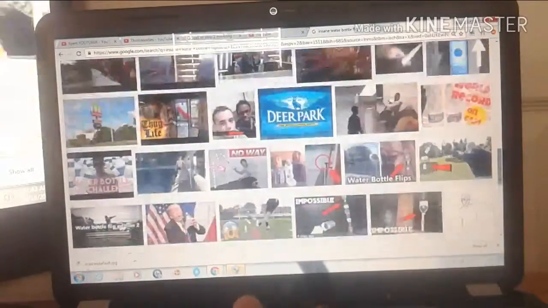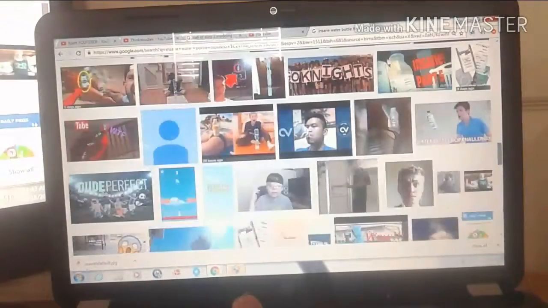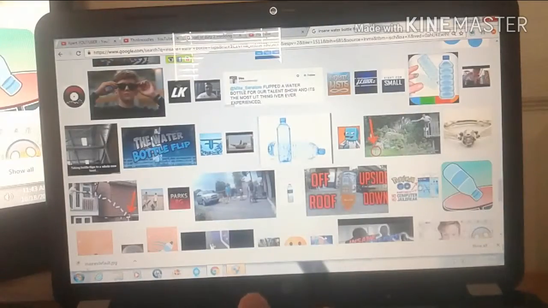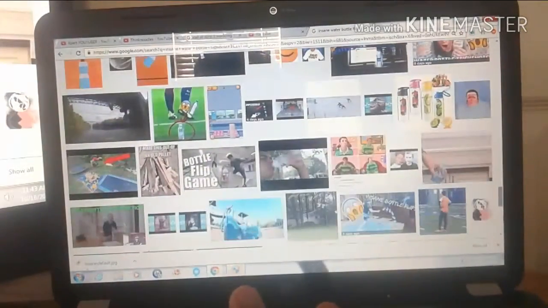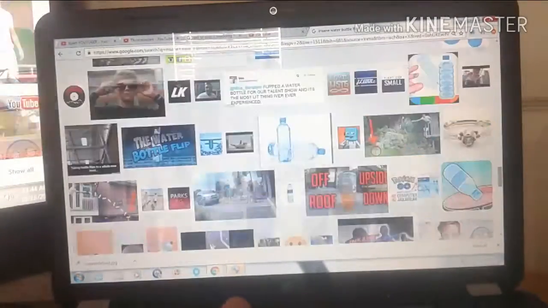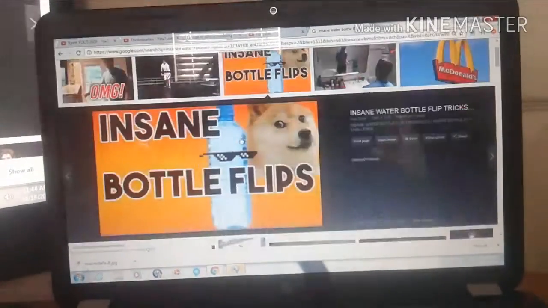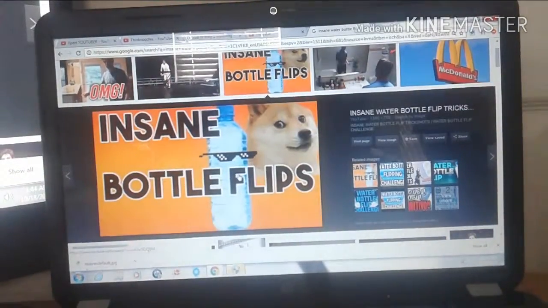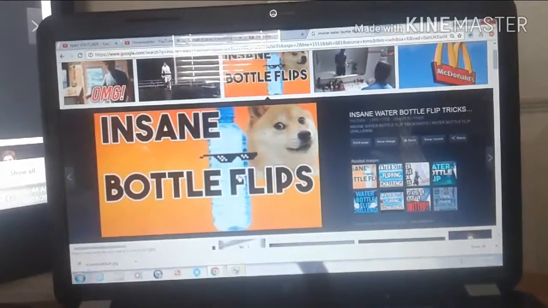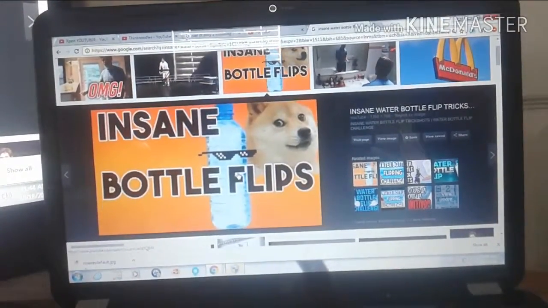Then it'll pop up with a whole bunch of different pictures. And just pick the one that you want. So I'm gonna pick this one. You wanna click on the picture and just wait a second for it to load up, and it won't look all scribbly and everything.